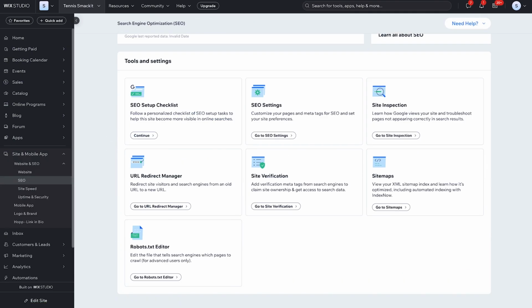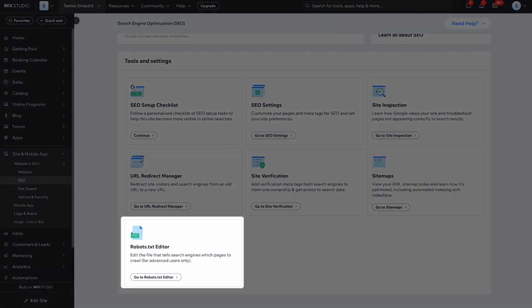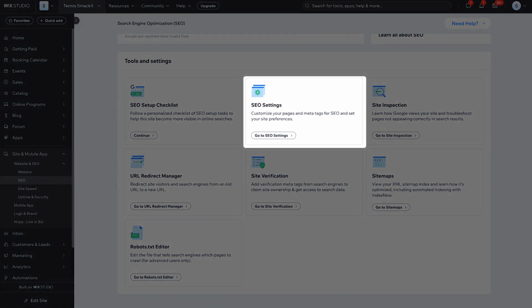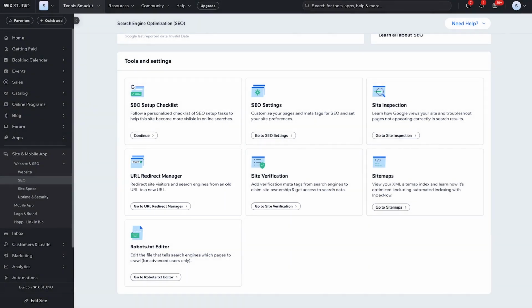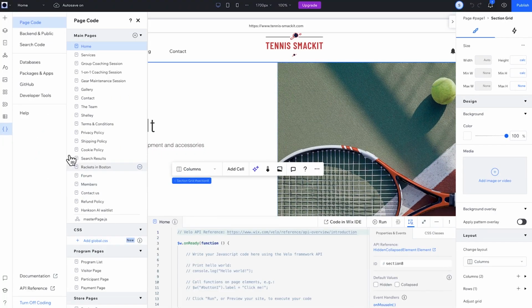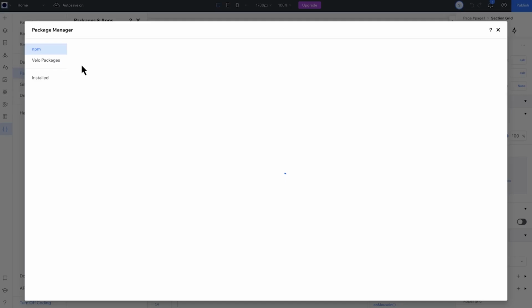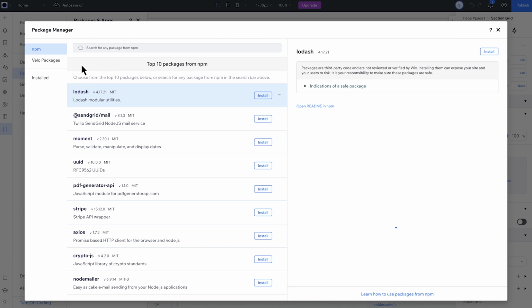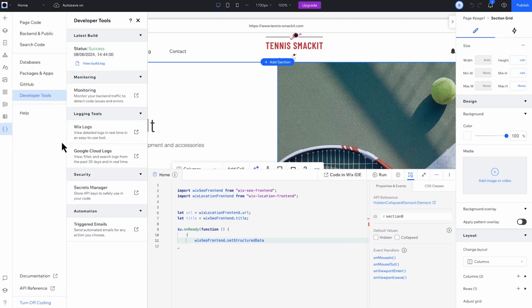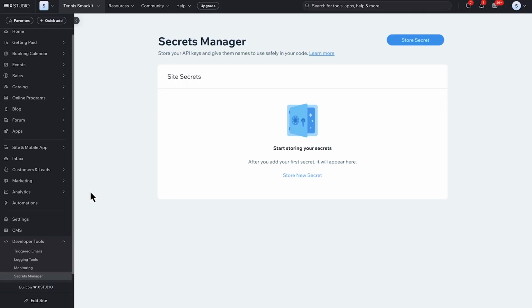Here, you can access SEO tools like the robots.txt editor, meta tags, redirects manager, and Google Search Console data. And finally, if you're a developer, you can turn on dev mode to access other tools like third-party APIs via NPMs and the API Secrets Manager.